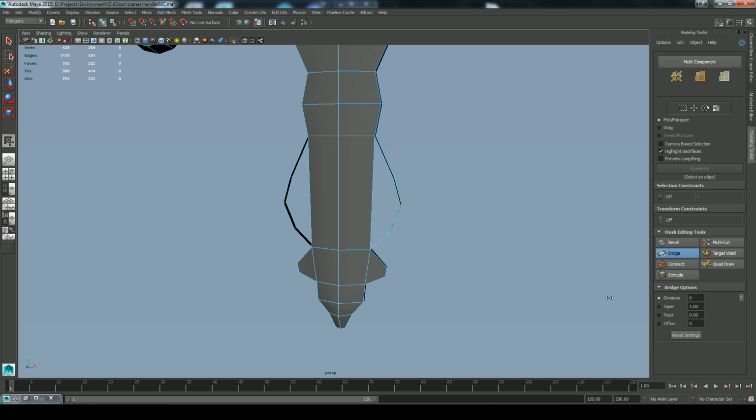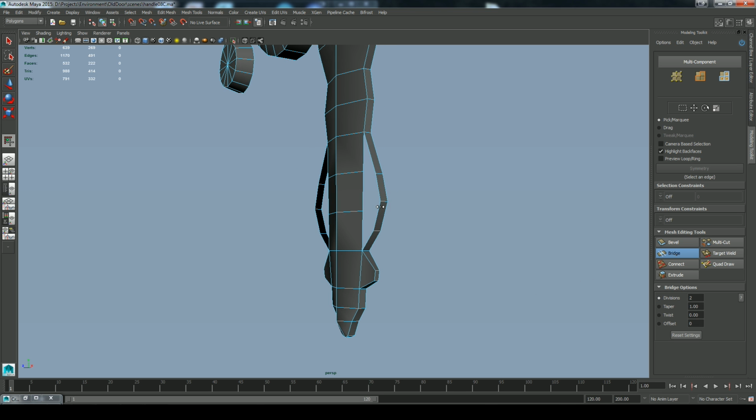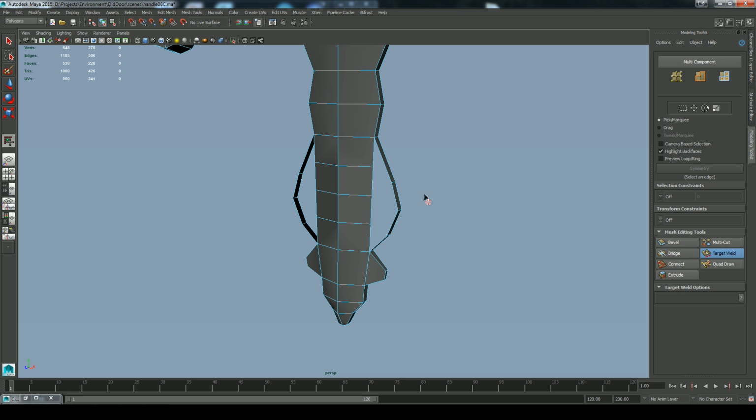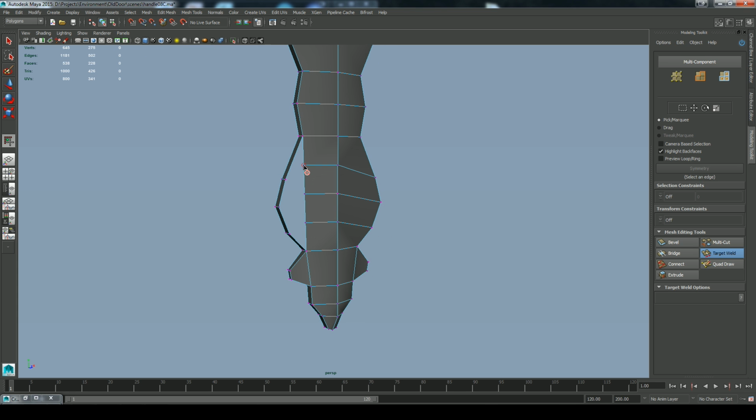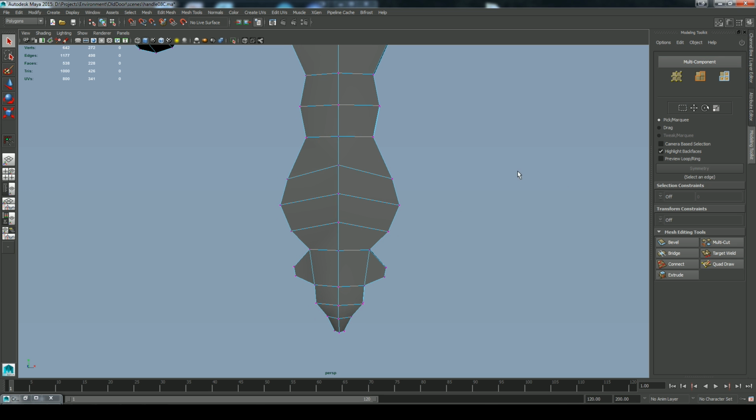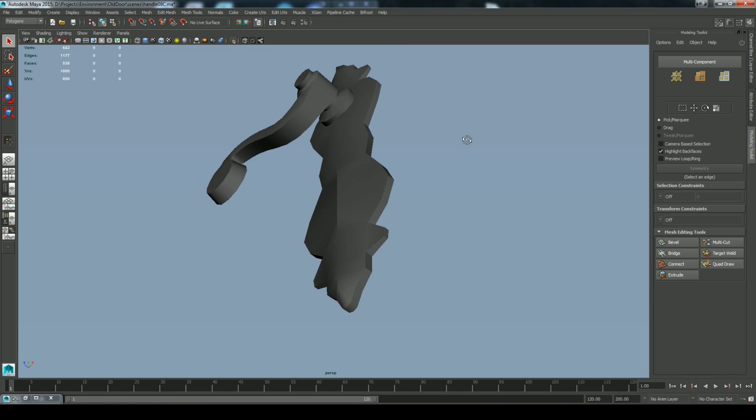connect them. And with the divisions set, I'm just clicking in the viewport and moving that up to 3. So I've got 3 divisions, and using the target weld, I'm just connecting those 3 edge loops to the 3 outside edges to continue that. As we can see now, they're all quads. So a pretty simple adjustment there.